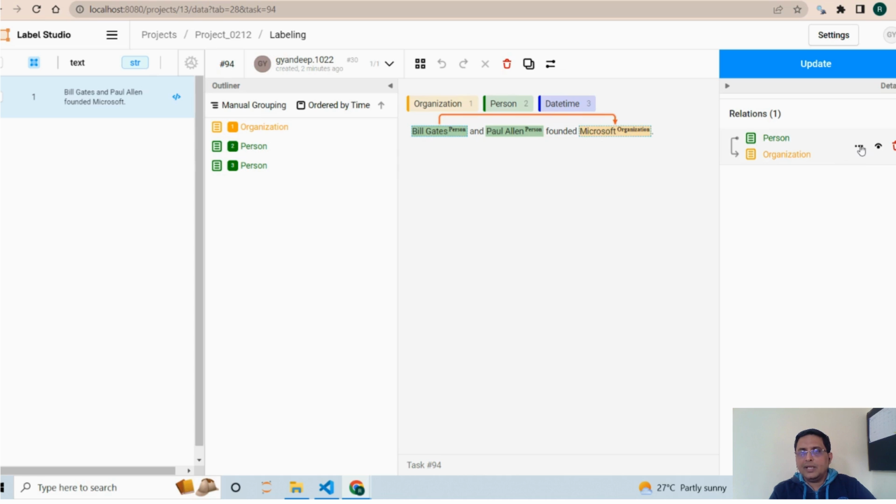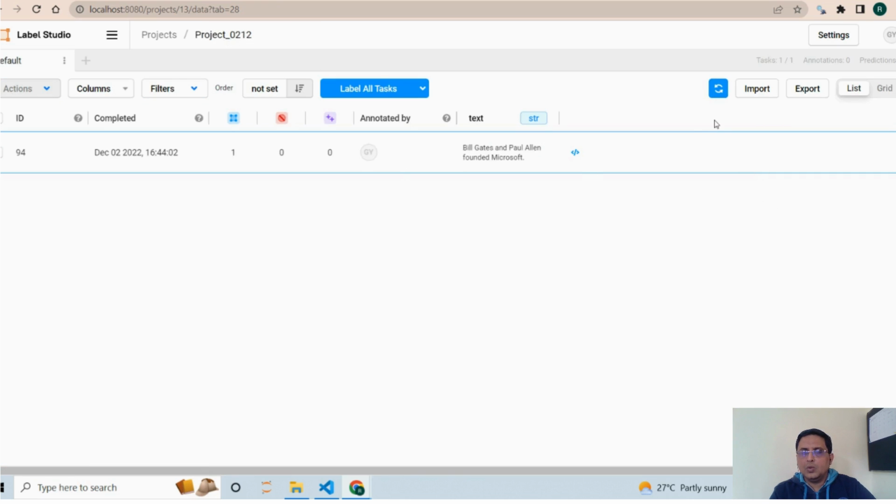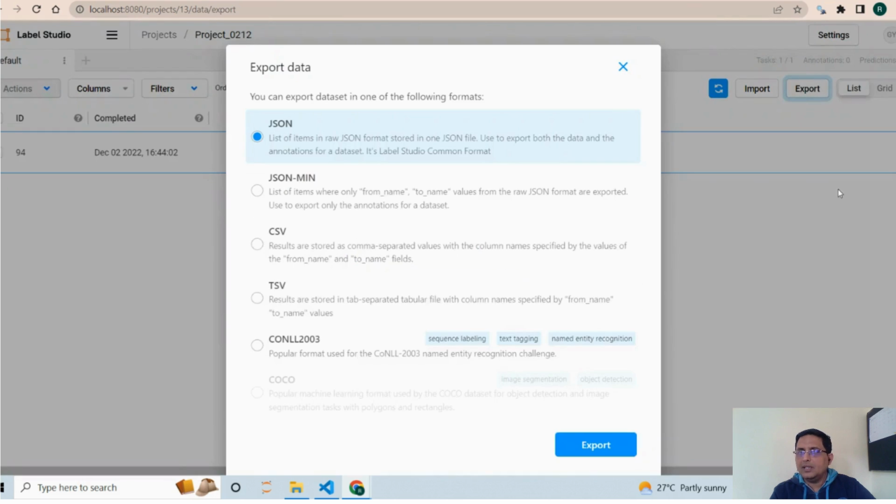Now we need to define what kind of relationship it is. So we need to click on these three dots, come down to select labels, and here we'll say it is founded by Bill Gates, right? So this particular entity is then identified, right? So org and founded by, and we'll again update this. So now all the updates are done, and with that I can now go back to my project and even download or export whatever relations and labeling that I did.